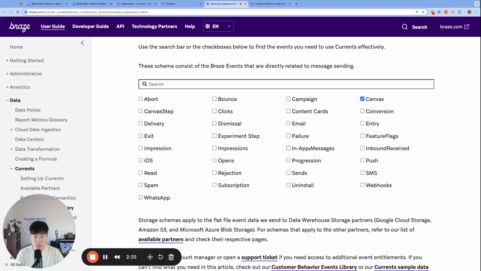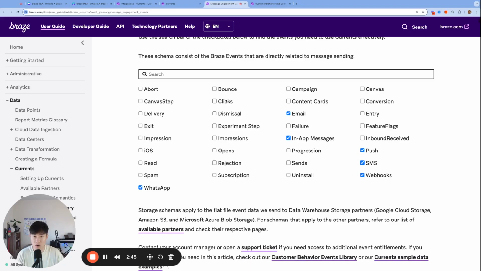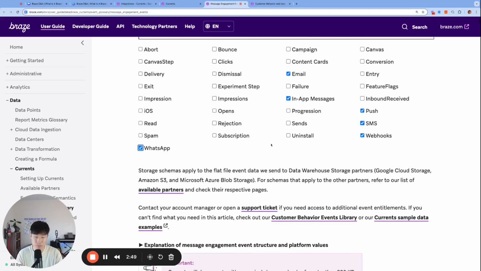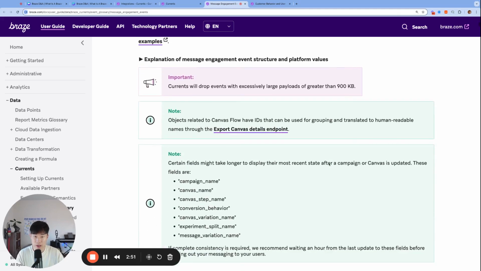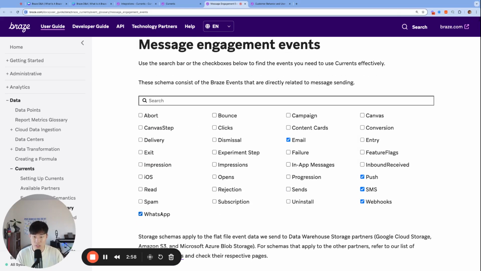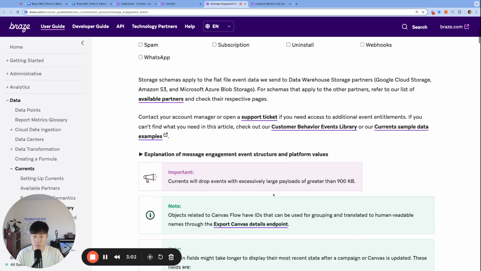There should be channel-specific ones. So all these are channel-specific: push, SMS, webhooks, email, and messages. WhatsApp should be one of them. But then you can also see it based on message engagement-specific tables. So let's actually take a look at what is included in a Current table. And we will look at email just because email might be the most straightforward thing to look at. And all the other tables are similar.